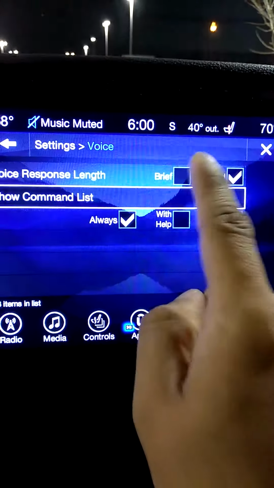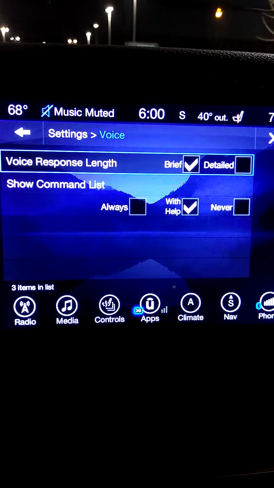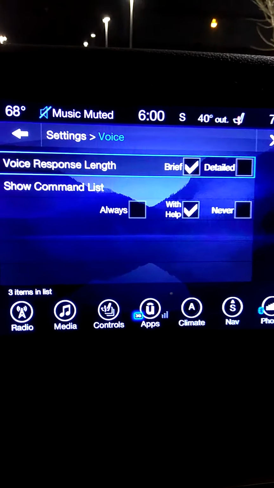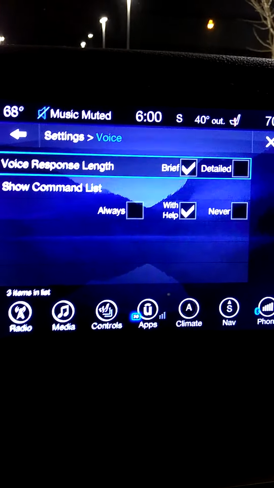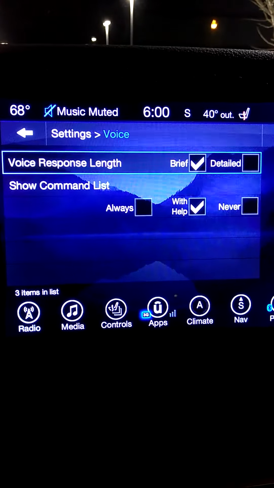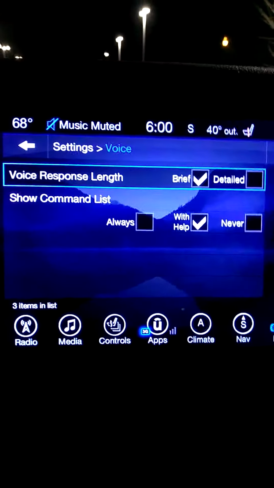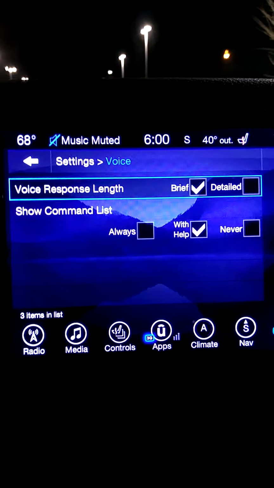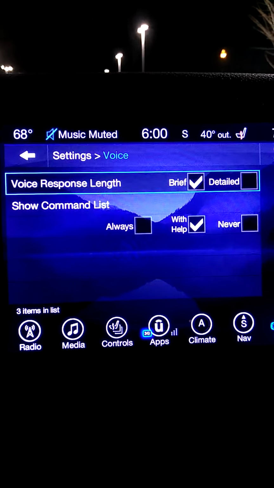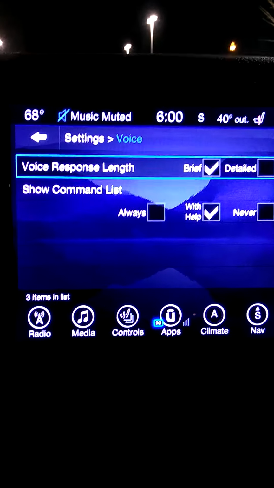I like to have it on brief myself because that's where you're going to incur the fewest problems. I noticed that with the detailed, it leaves you more time to respond, but it also tends to pick up more background noise and gives that opportunity to pick that up. So if you're having some problems with your voice response, try changing it to brief. That might cut back some of that background clutter.